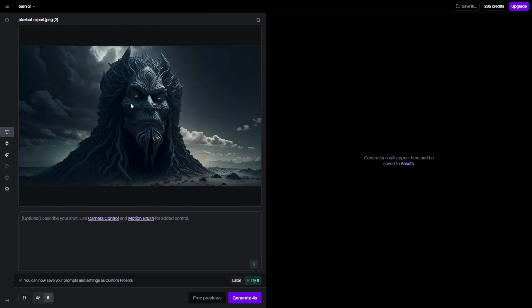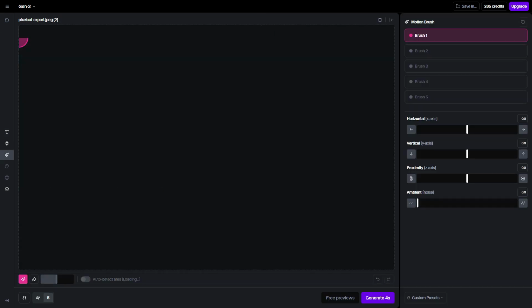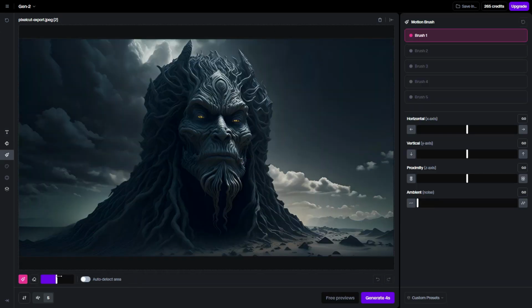In the second scene, I want the titan to reopen its eyes and turn those eyes into fire. I have uploaded the same image again, and this time we will also use the prompt in addition to the motion brush.